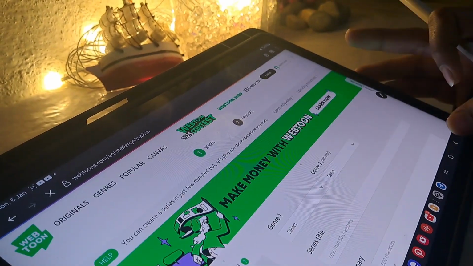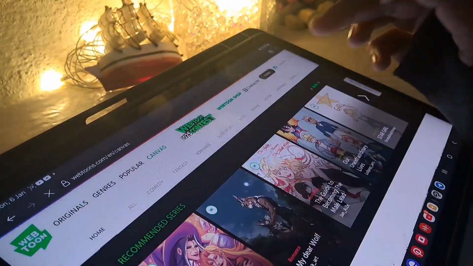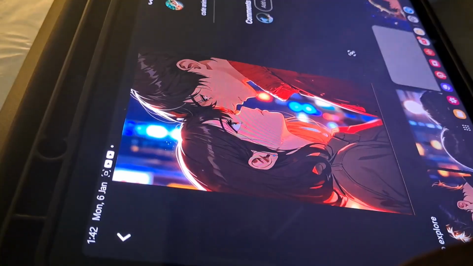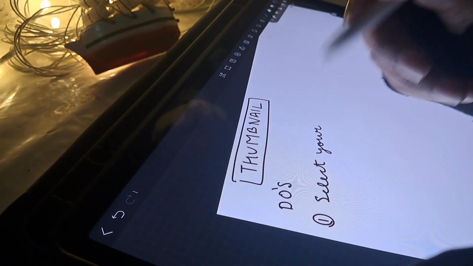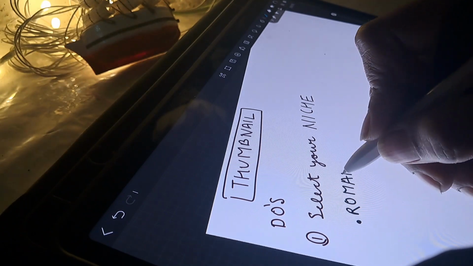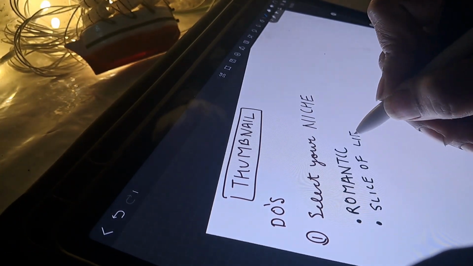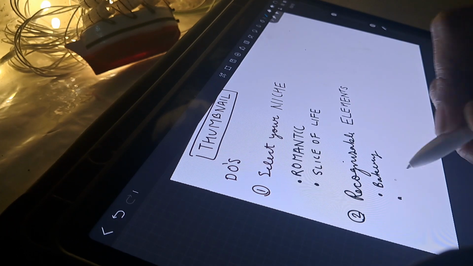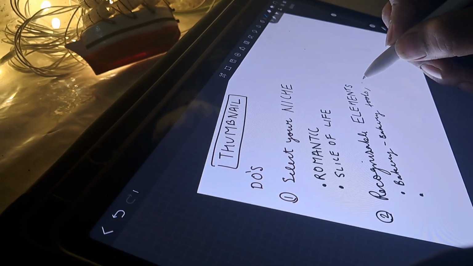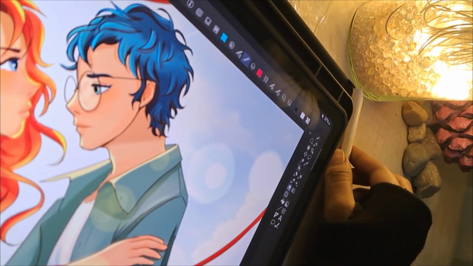In this video, there will be research and planning of how I created my thumbnail for the Webtoon platform. I'll be sharing 3 do's and don'ts in this video, so watch till the end. You can also use these tips for creating thumbnails for any platform or your own comic.